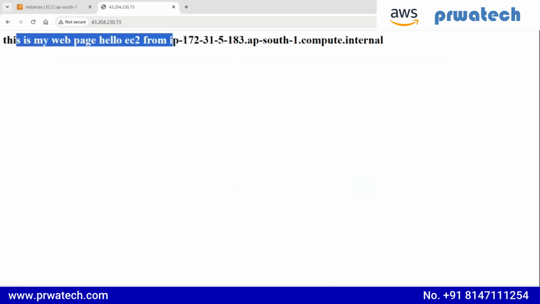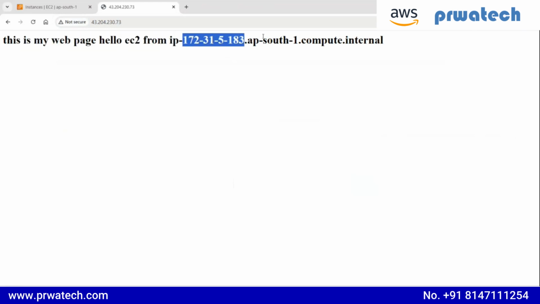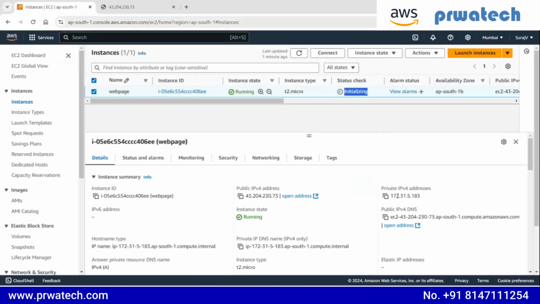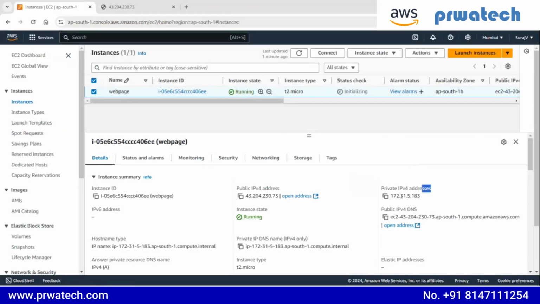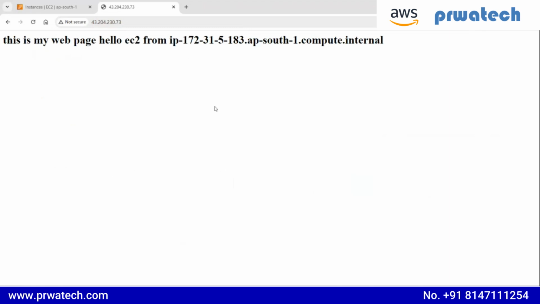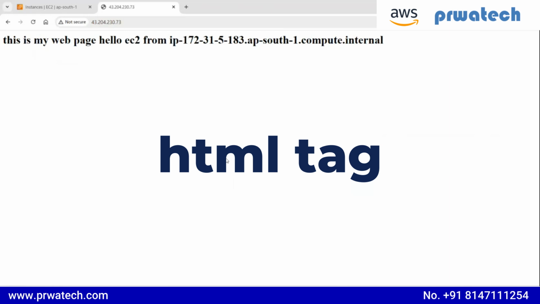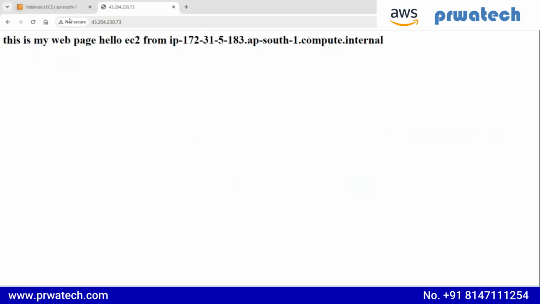Hello EC2 IP address. This is the IP address. Okay, here you can see 84. This is the IPv4 address, we can say. Host name 183. Here you can see 183. Okay, such a simple way you can host your own web page. If you want to add some images and some interactivity, you can provide all those things through HTML tags inside the user data only. This is how you can launch your own web pages.